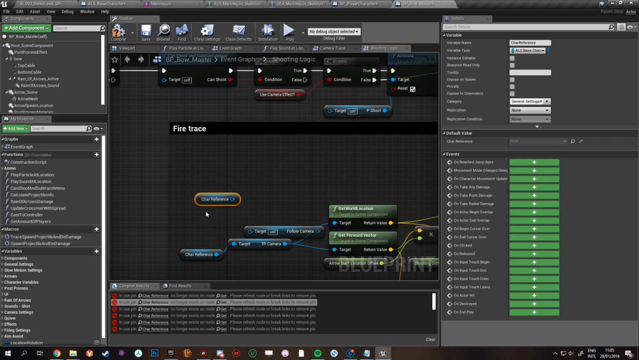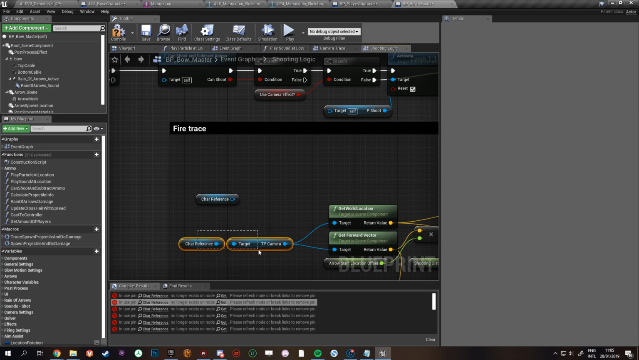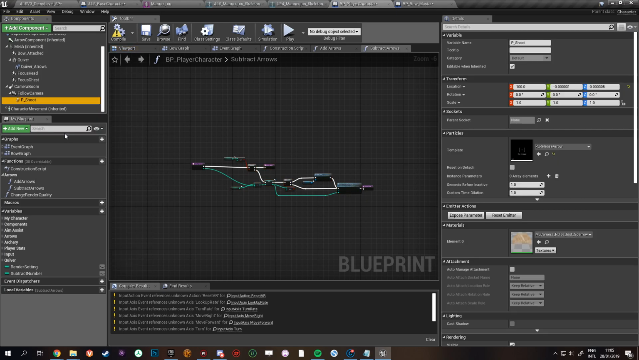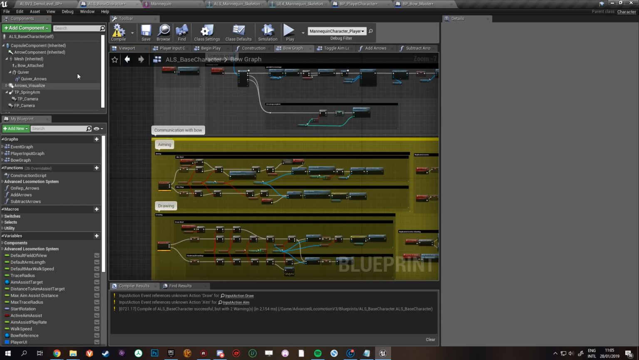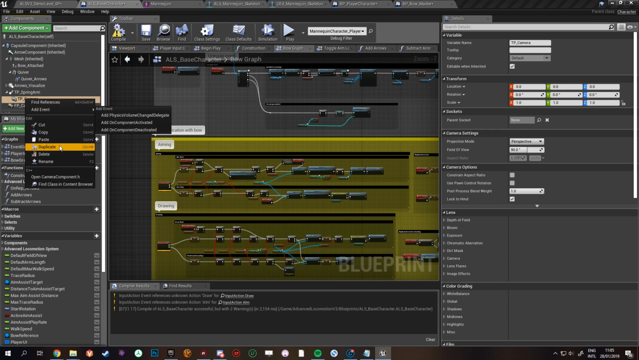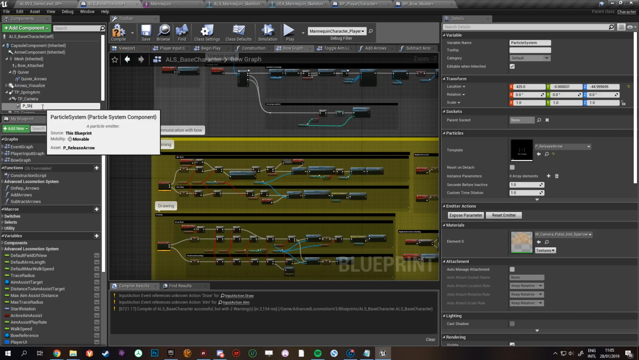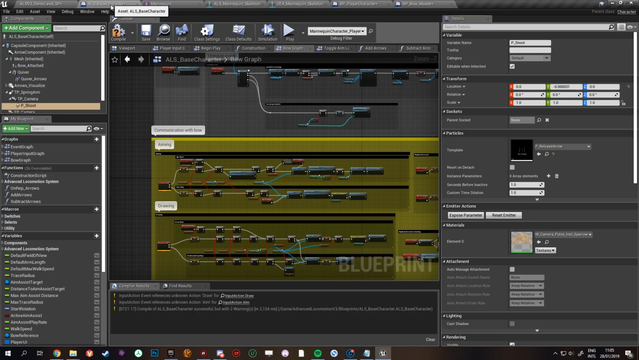Particle shoot is not something we've added yet. So in the BP player character on the camera, there's a B shoot, and we can copy that over to TP camera. Make sure that the transform is the same 100. Alright, yeah, that's fine. Okie dokie. Compile, it takes a while.